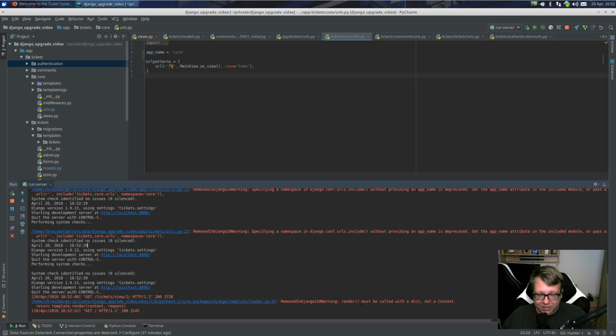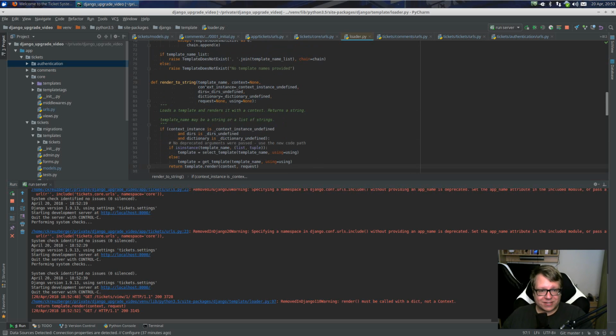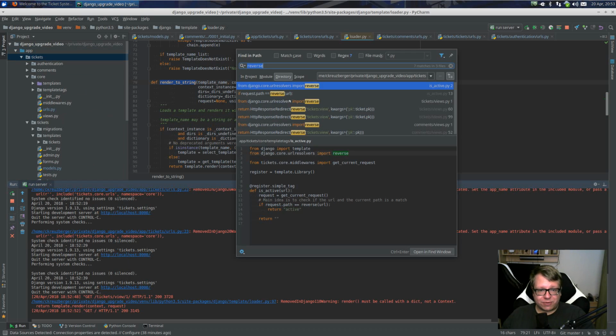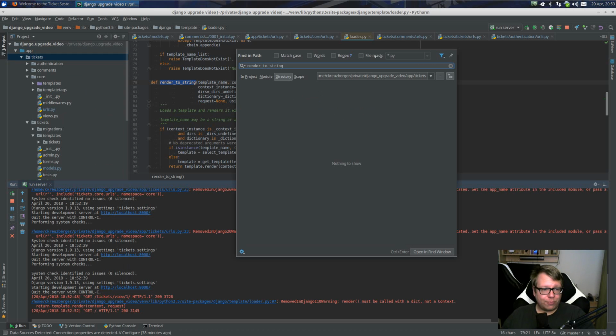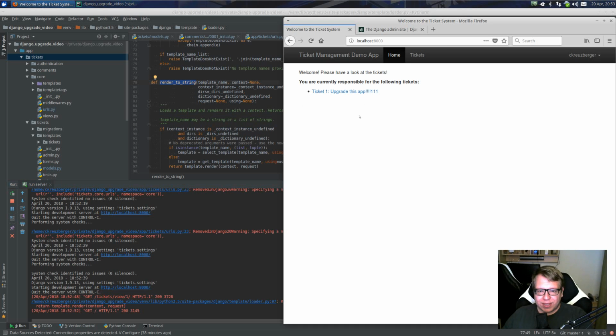We're still getting the warning about the render function within Django. So this is not even us, I guess. This is the render to string function. Let's take a look if we're using render to string anywhere. No, we're not using it at all. So you will get some false positives. You can ignore them. You're not running with -Wd all the time anyway. You're just doing it when you're upgrading.